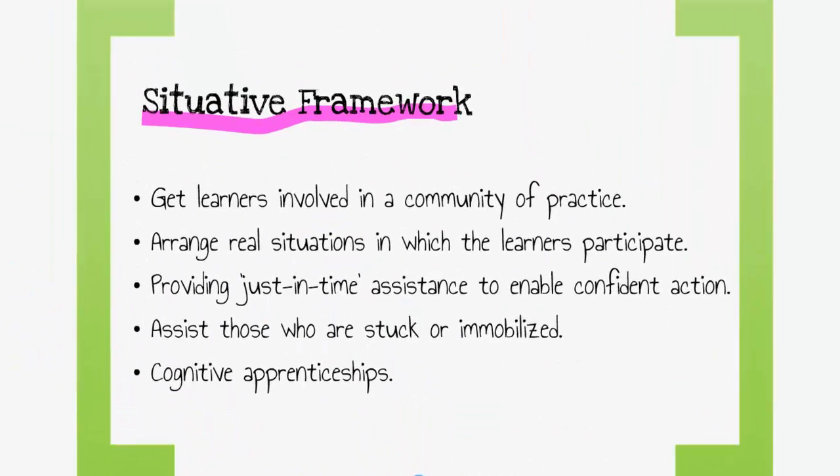A second lens you might use is the situative framework. In this role, the educator gets the learners involved in a community of practice or a professional community, a learning community, where you can arrange real situations where the learners participate. You want to provide just-in-time assistance to make sure that they take confident action, so you're not there to tell them what to do, but you arrange the situations and make sure that they have the tools to do it well. You're also there to assist people who are stuck or immobilized, and you might have something called the cognitive apprenticeship, where they actually work with you as a mentor to learn what they are going to learn.